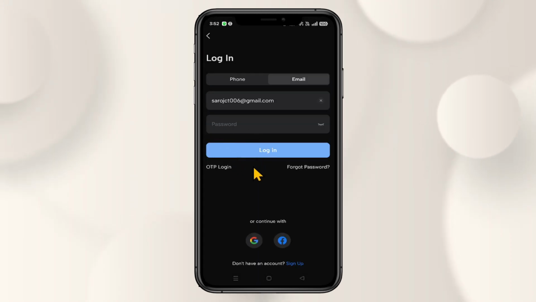You will now be told that your password has successfully been changed, and then you will be asked to log into your account once again. So just type in your new password within the password box and then tap on login, and you will be logged into your account once again.